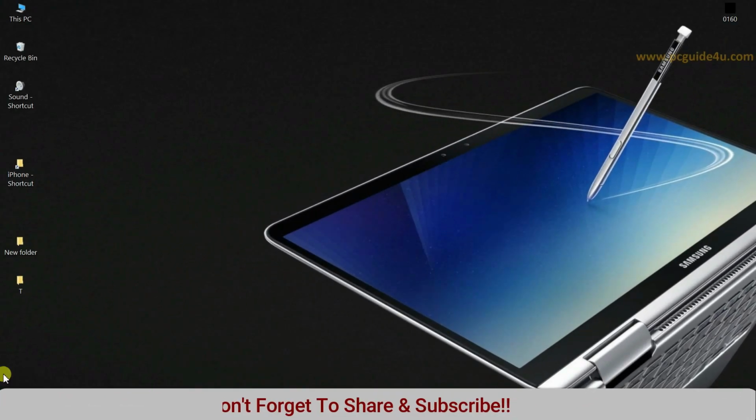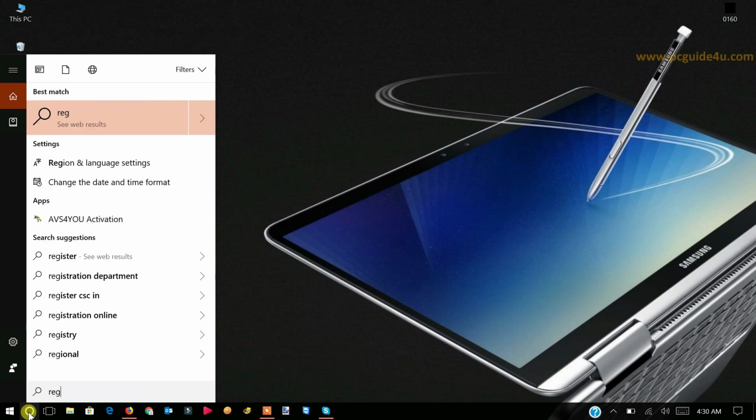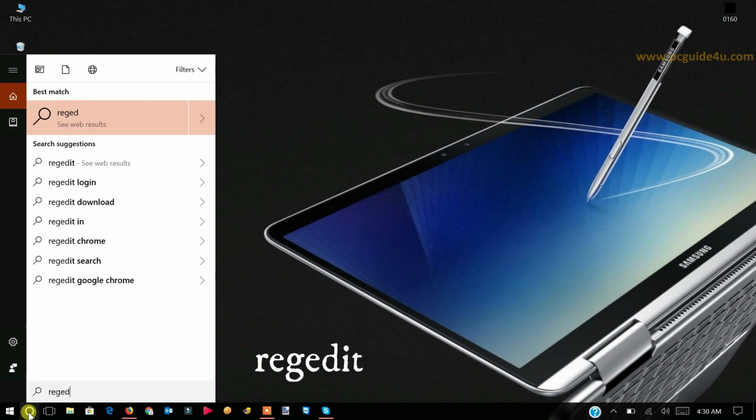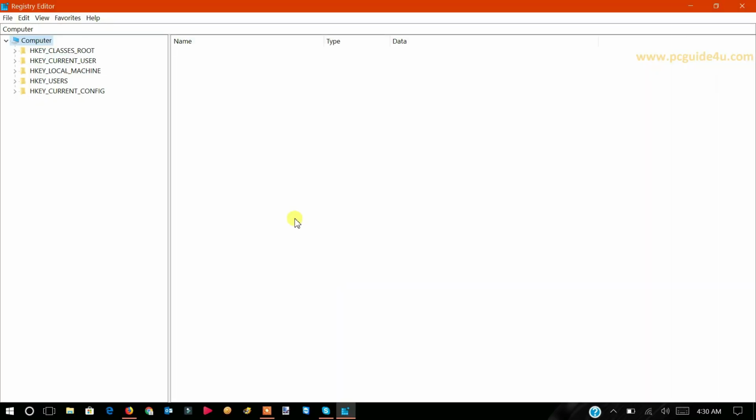We need to open up the registry editor. Go to the search and type regedit. And then click on this search item. This will open up the registry editor for you.